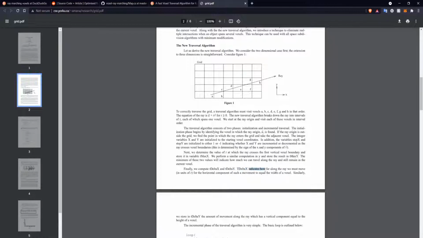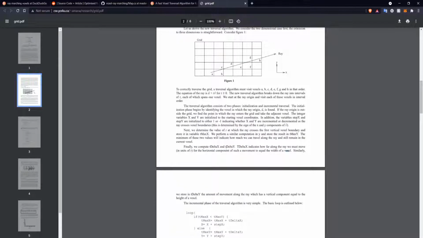Finally, we compute t delta x and t delta y. T delta x indicates how far along the ray we must move, in units of t, for the horizontal component of such a movement to equal the width of the voxel. Right. Wait, let me reread that, because now I don't exactly know what they mean by this. Finally, we compute t delta x. T delta x indicates how far along the ray we must move for the horizontal component of such a movement to equal the width of the voxel.